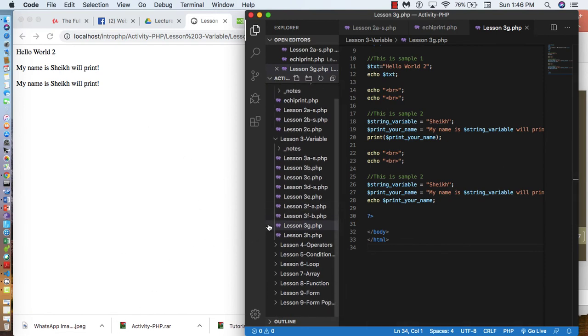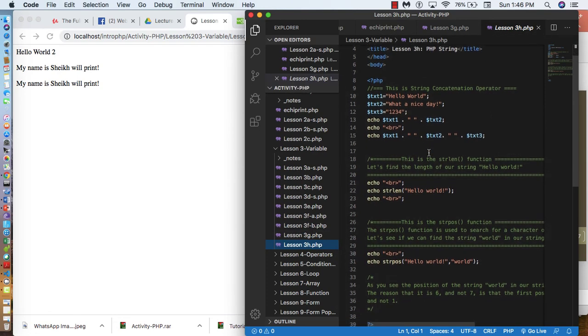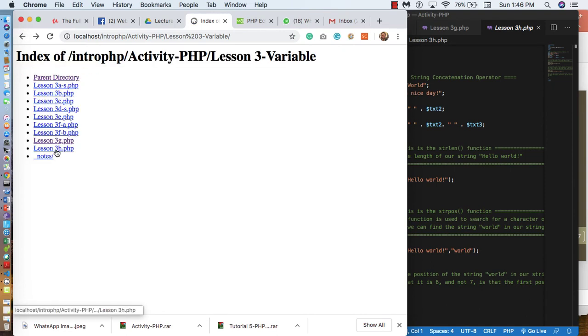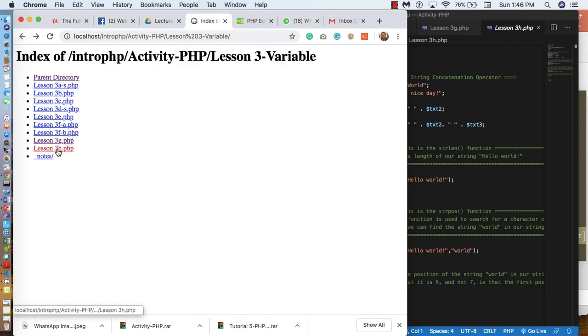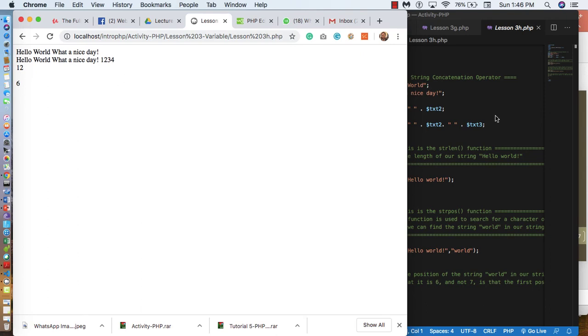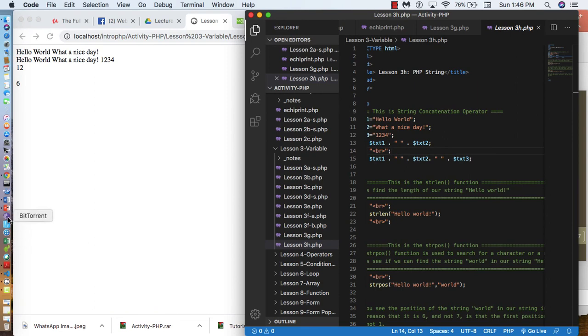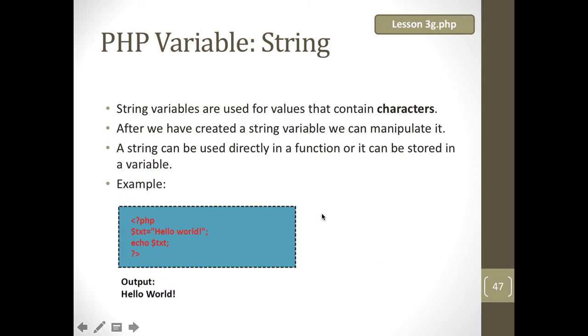You have lessons until lesson number 9. It will be very useful for you to go through them one by one. Okay, G is about PHP string. You can see if I go for the G code, this is G. Oh, no, not G. H. Coding for H. You can see the coding like this, and the programming is like this. Just to make sure you can follow the lecture notes. Okay. So PHP variable strings, not very difficult to understand.